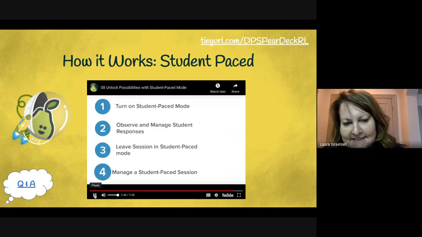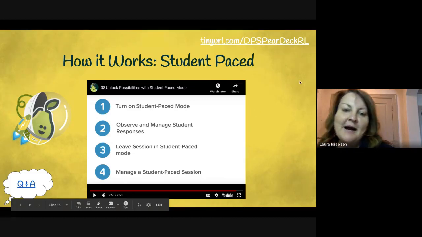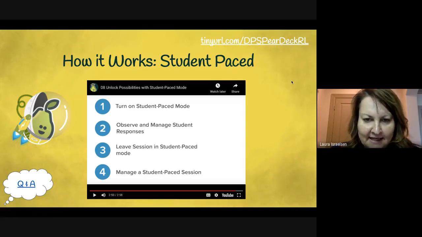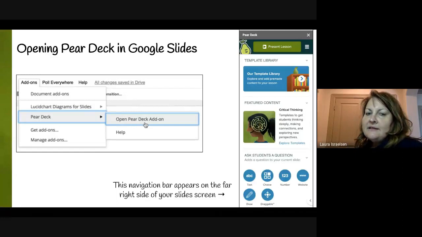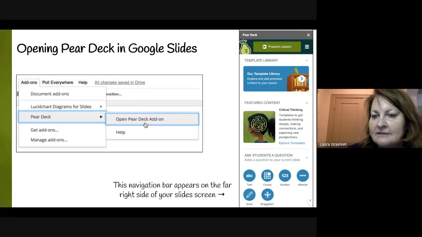So, kind of a nice little review of what we just did. That's there to remind you of how student paced works and how you can get to their answers and really check on things. So let's talk about how to get into Pear Deck and how to start that.